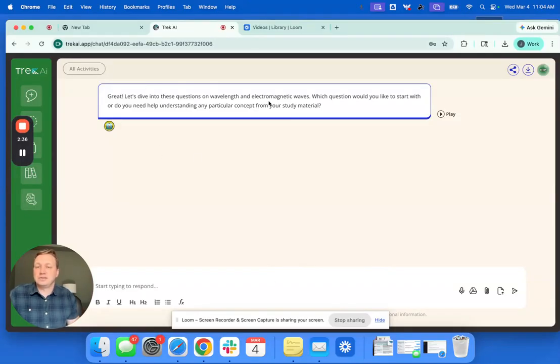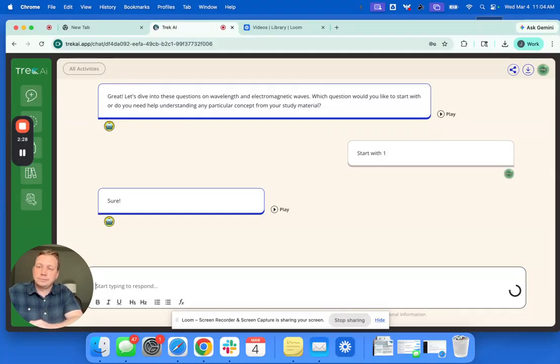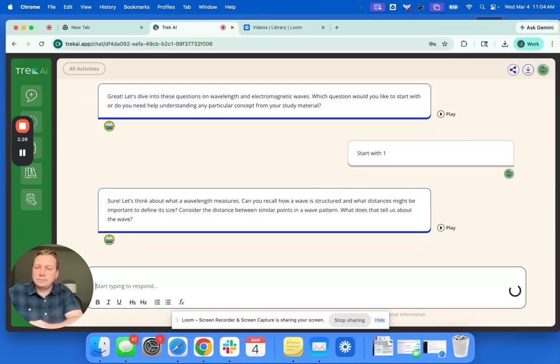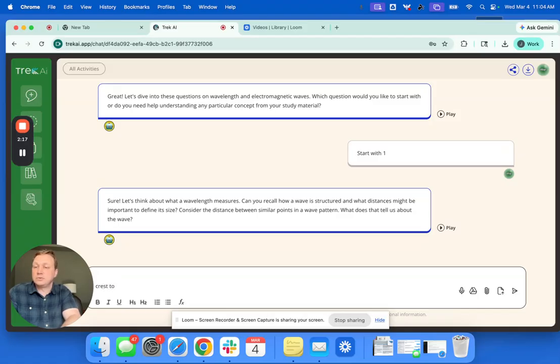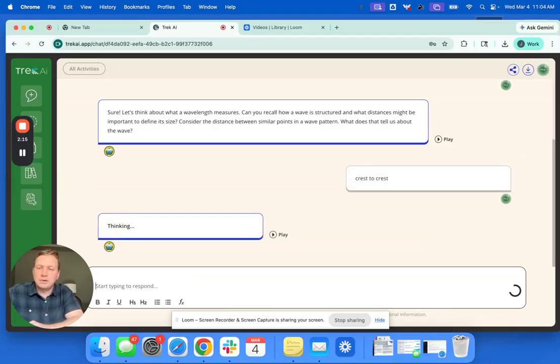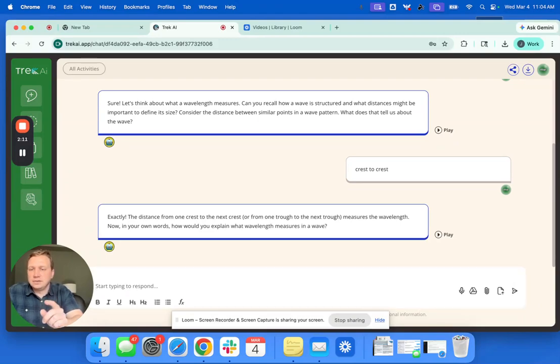So let's dive into these questions on wavelength and electromagnetic waves. Which question will you start with? And I'm just going to start with one. So let's think about what a wavelength measures. Can you recall how a wave is structured? What distance might be important to define its size? So I'm going to say crest to crest. So the distance from one crest to the next crest measures the wavelength.